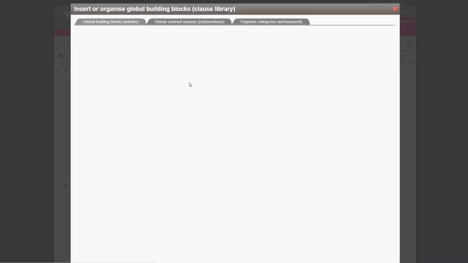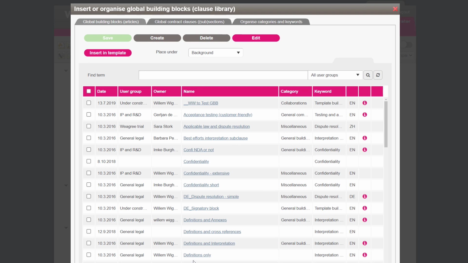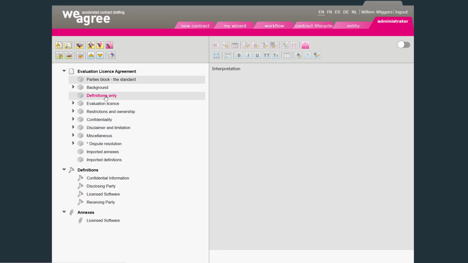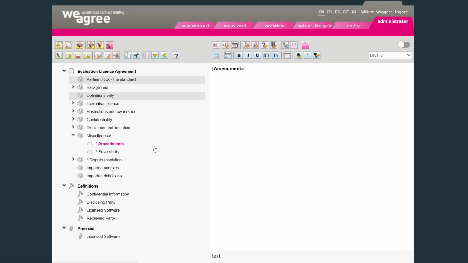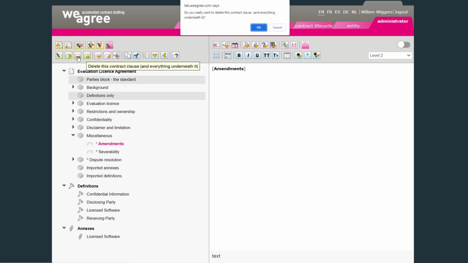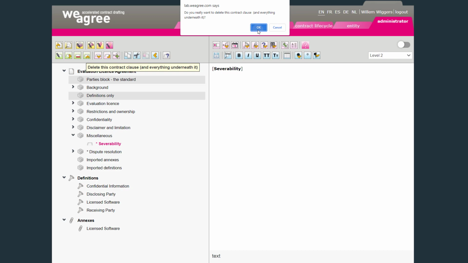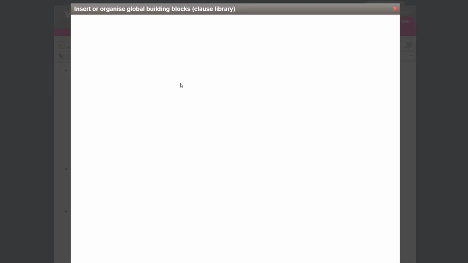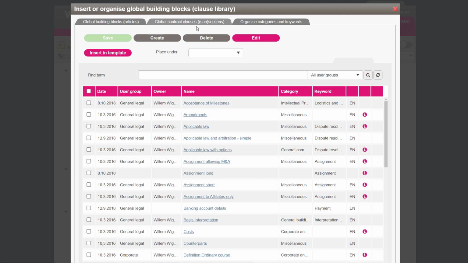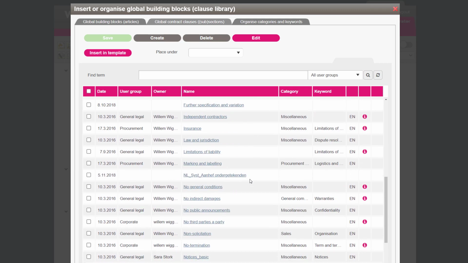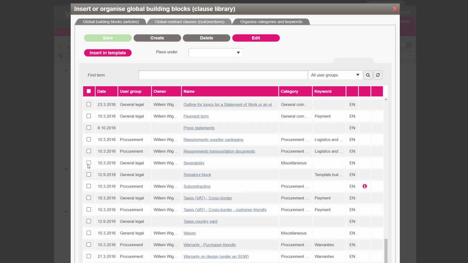I also want to insert a definitions clause, definitions only. If I remember well, I want to insert it underneath background. This will trigger all the definitions to come into the agreement. Then we have these miscellaneous clauses, and I want to remove those as well. So I delete the clause as well as the severability clause. In the miscellaneous article, I want to include the contract clauses subsections for amendments, the counterparts if you want. It wasn't there, but I would like to insert it for our American and common law users.